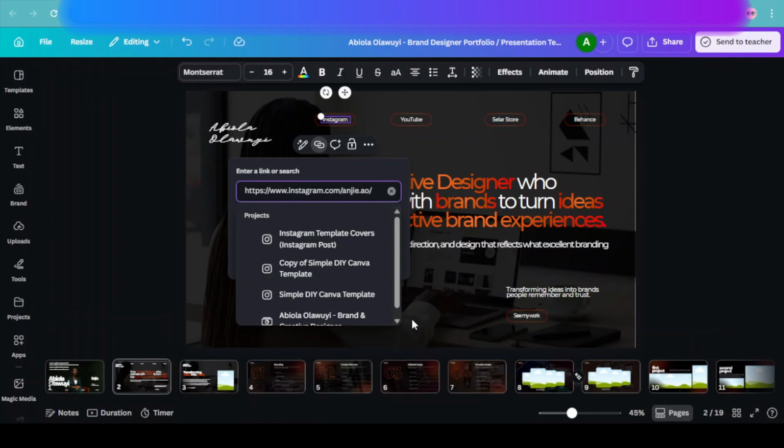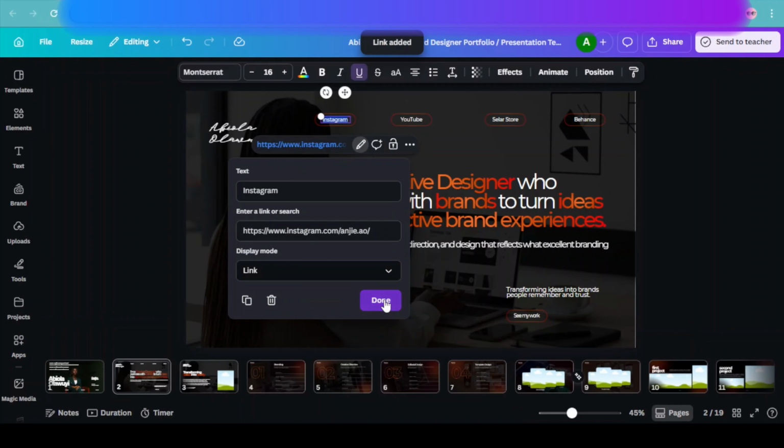You can include as many links as you need. Just make sure you're copying and adding the right links. Press enter and click done.